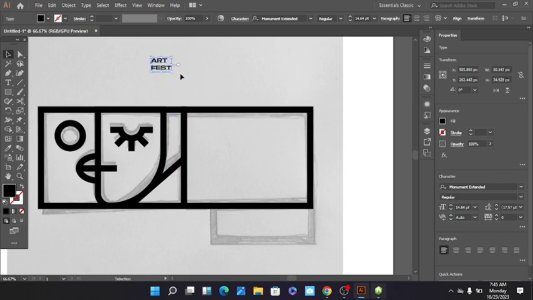Now to resize this text. The font I'm using for this text is Monument, regular Monument Extended. If you already know how to download fonts and install them in Adobe Illustrator, please download Monument Extended. If you don't, I've made a tutorial on how to do that. Please go watch it.